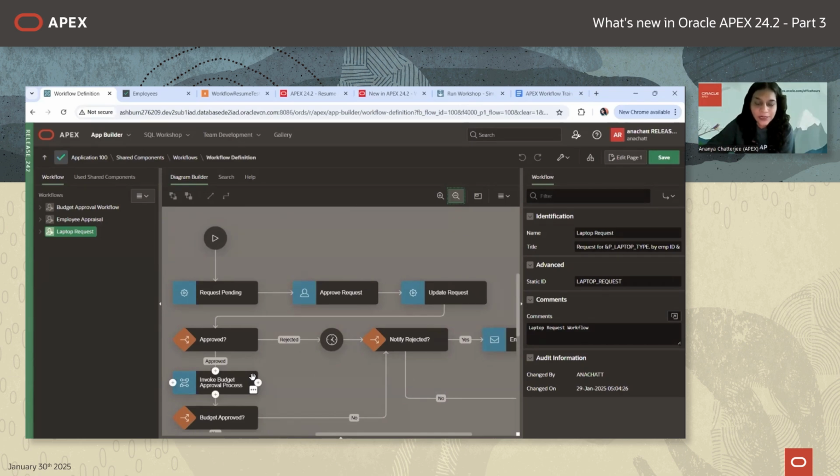So what I have enhanced here is that I have added a separate process called invoke budget approval process. And this process is supposed to go and check if there is enough budget allocated to this particular employee for this particular item. And this budget approval process is a generic process that could be used for that employee for other purposes as well, for expense reimbursement, for travel expenses, all kinds of stuff that involves any kind of cost and budget allocation.